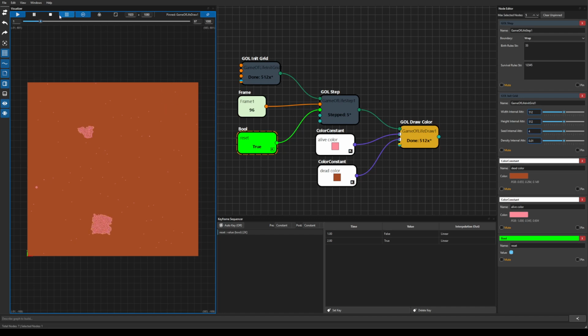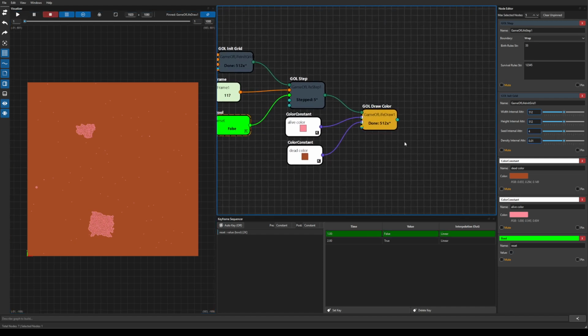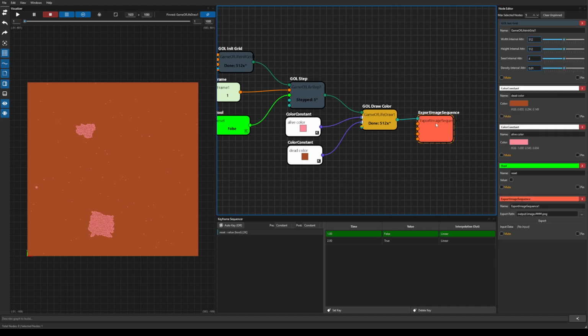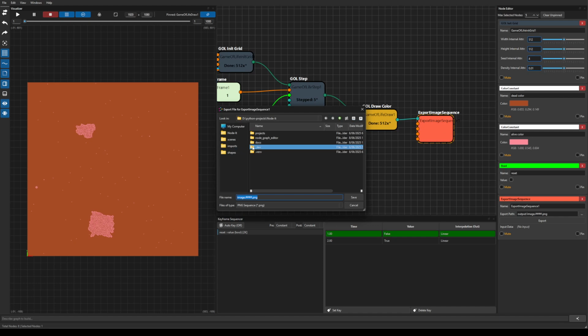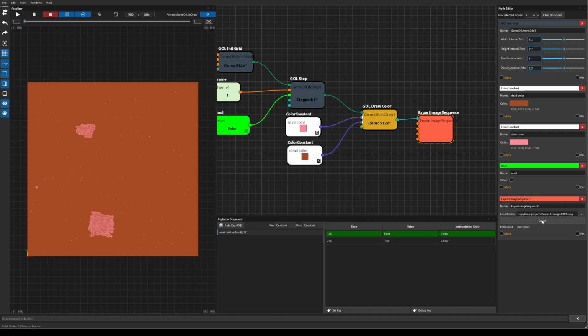I could also, if I wanted to, export out the sequence. So if I wanted to do that, I could create an export image sequence. I could plug that in. And then I could click on the browse button, go to where I might have some sequences. I could make a folder here, or I could just put the files in this location, and I could click save, and then I would click the export button. And that's going to create 1,000 frames in this case.